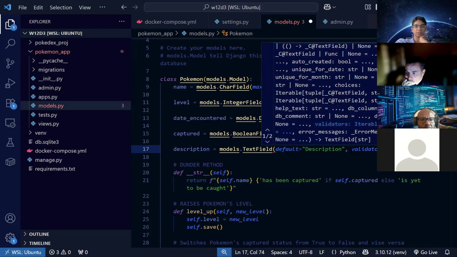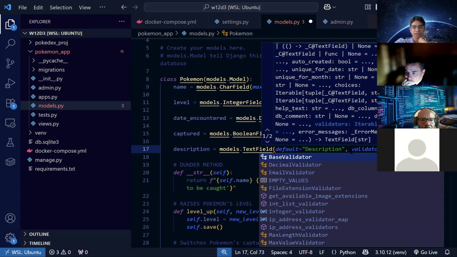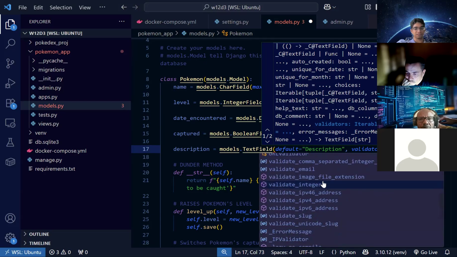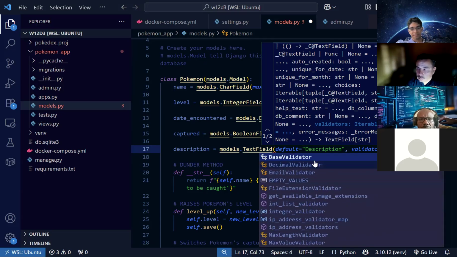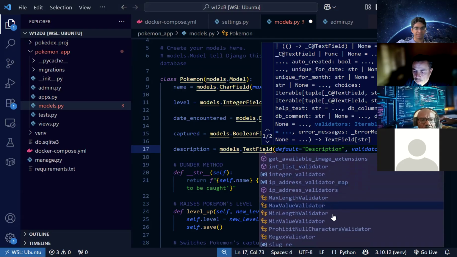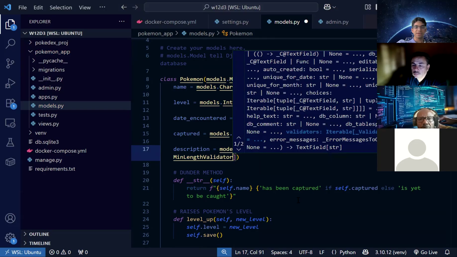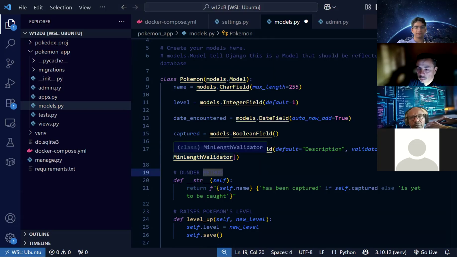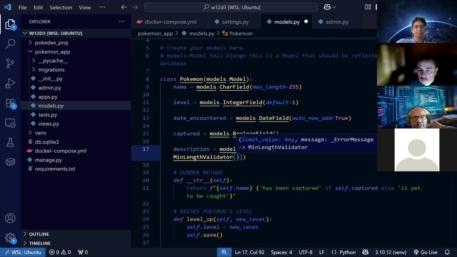So let's check what's in V. Hit V dot, we have a bunch of validator options. Now, you can also design custom validators, which we'll talk about soon. But for our text field, we want to have a maximum and minimum length. So let's apply a minimum length validator. Now, what is minimum length validator? That's a class.